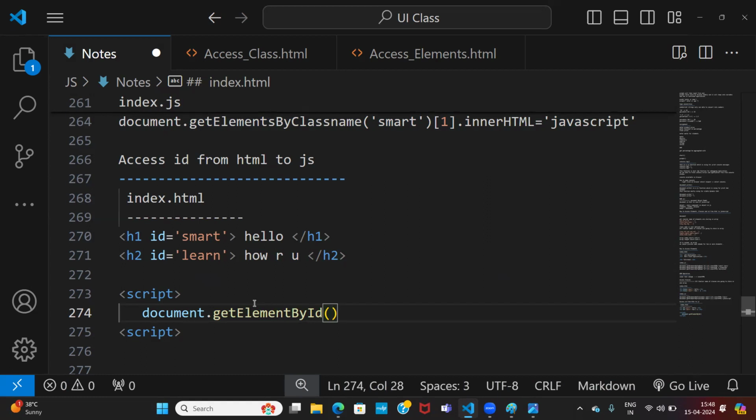You cannot provide multiple IDs with the same element. Previously, in the case of classes, I could provide two classes, smart and learn, in the same class attribute. But this time I cannot provide multiple ID names for a single element, or a similar ID for multiple elements. ID is an identity card, your Aadhaar card for example. Two persons cannot have the same Aadhaar number, and one person cannot have multiple Aadhaar IDs.